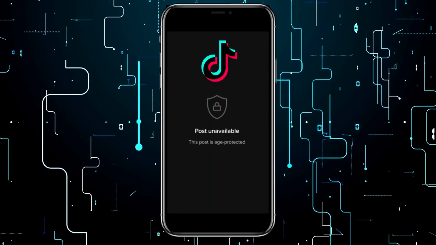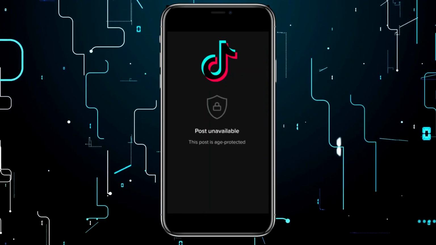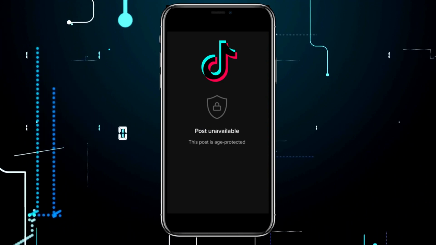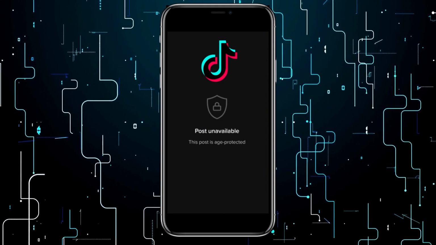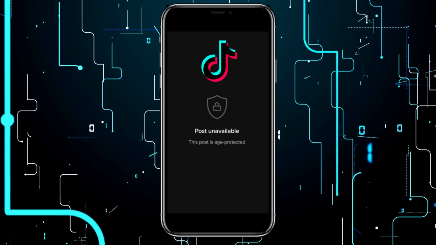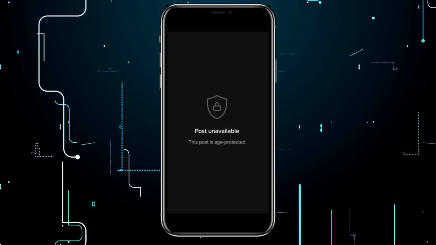Let's learn how to solve the post unavailable. This post is age protected on TikTok. If you are facing this issue where you can't see certain posts, and you get this message that the post is age restricted, then follow the simple tutorial and let's resolve the issue.